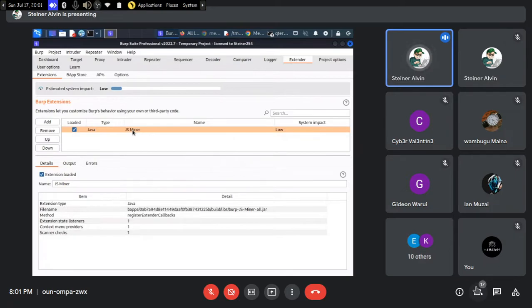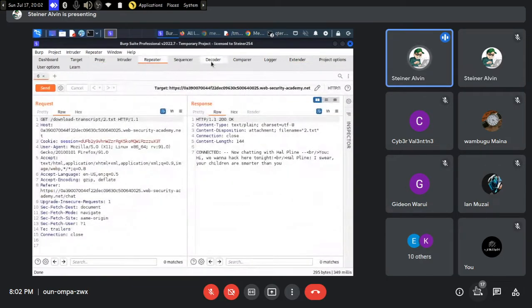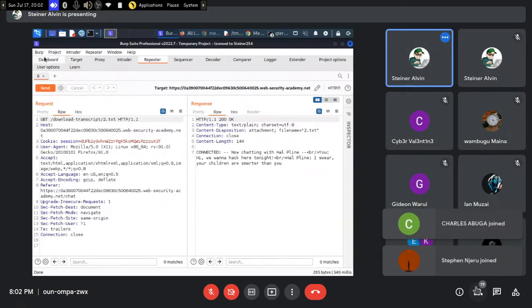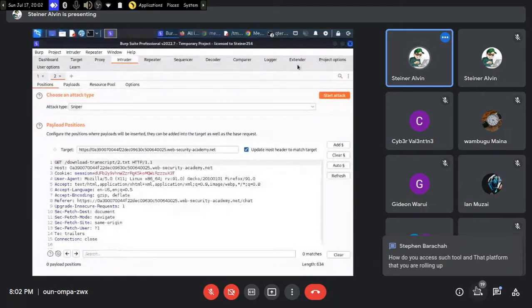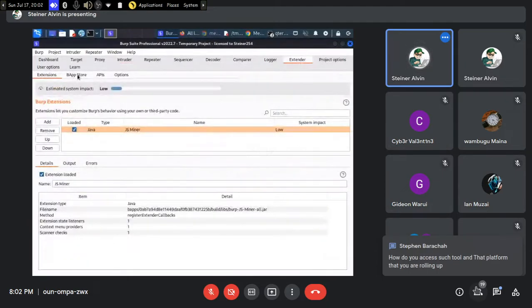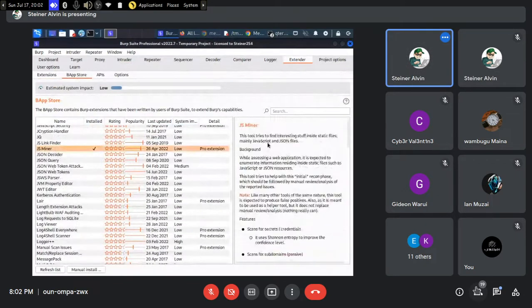When doing your hunting and processing your stuff, the extension crawls through the JS endpoints, and by crawling through the JS endpoints, it gets sensitive information such as the API keys. You can have a look at it on the Extender. JS Miner. There goes the extension.